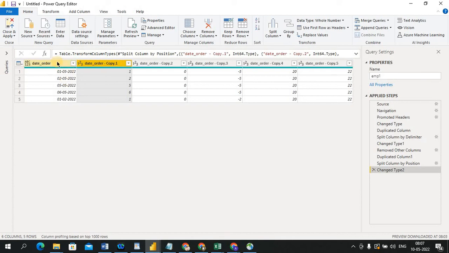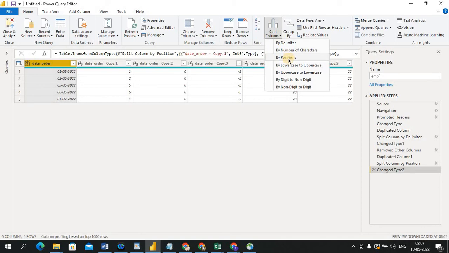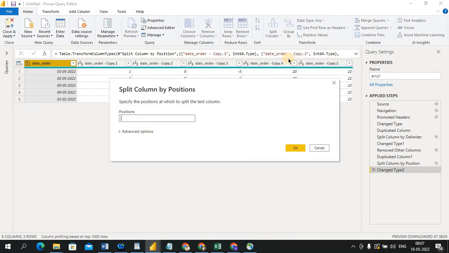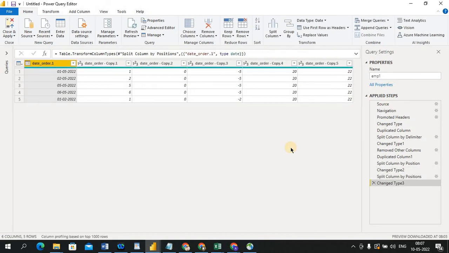But in real-time scenarios we won't do this type of thing. You will do some formatting changes and so on, but not like this. For your understanding, I'm showing how it works. By position, the position means first position, second position, whatever I give. If I give 2, specify the position in which to split the text column. If I give 1, so where is it?